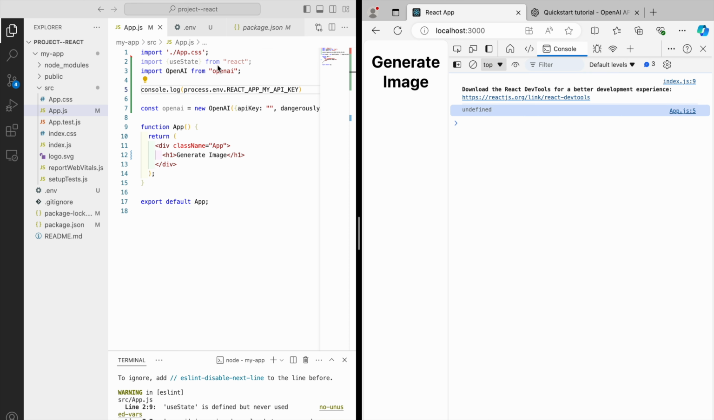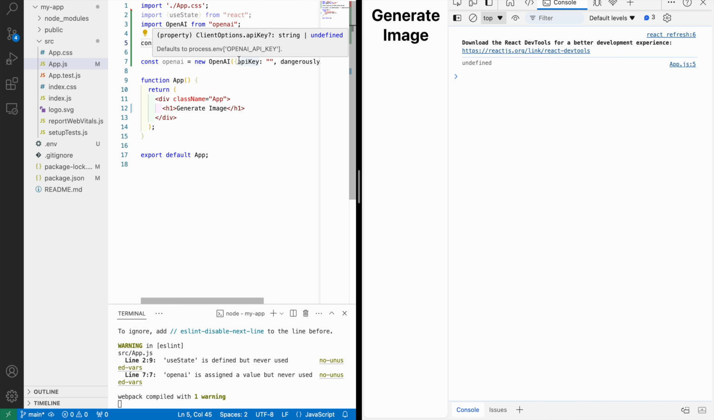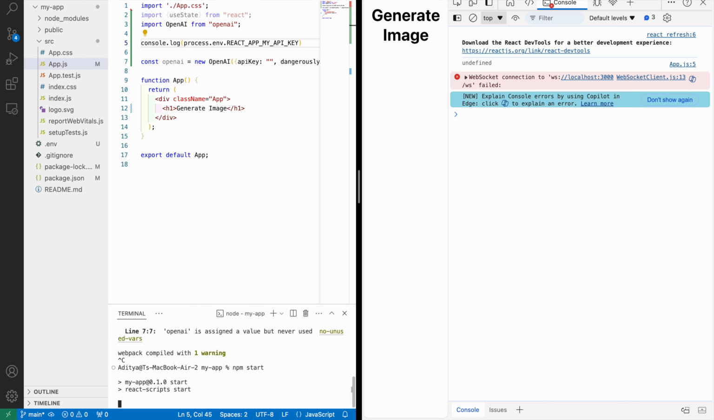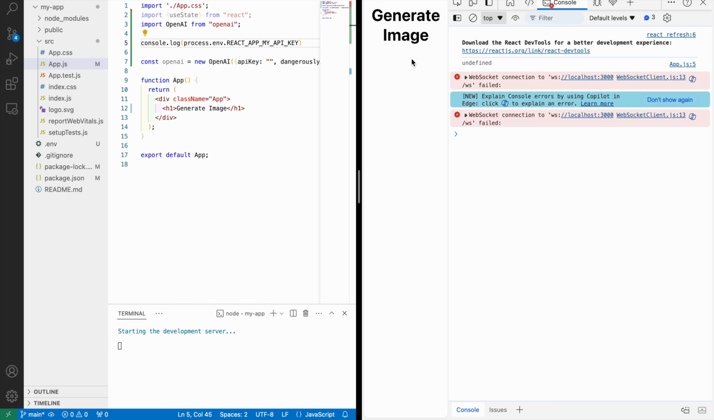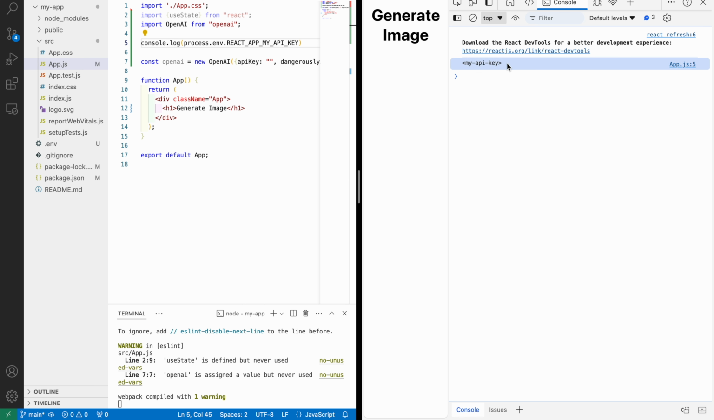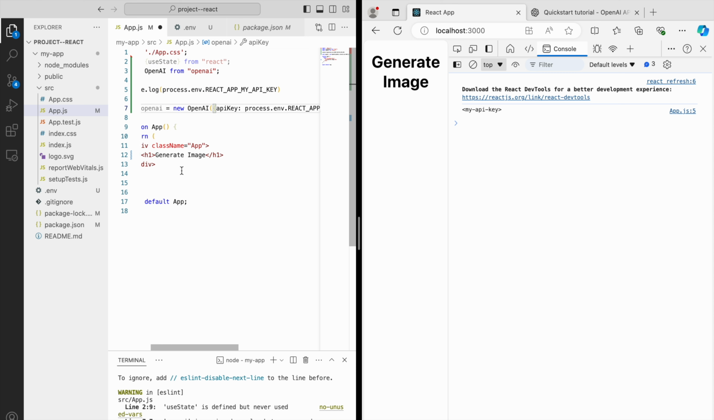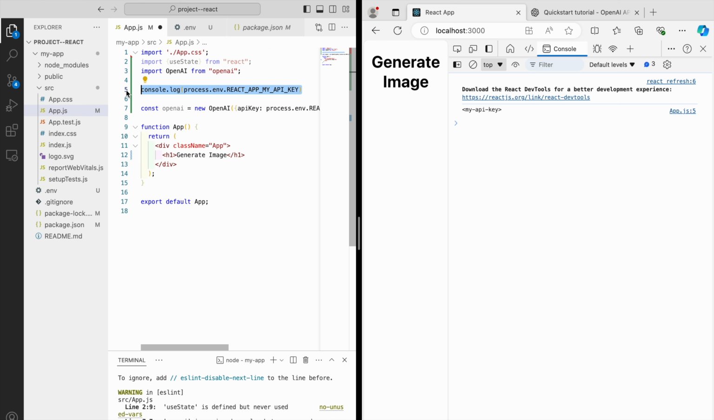I'm seeing undefined even after reload. So I think I'll have to stop the app and restart the app, and let's see what happens. Now I'm able to see the string variable. So that is it. Now I'll pick this up from here and drop it in the argument to my instantiation of the object of the OpenAI class, and comment out the console.log.